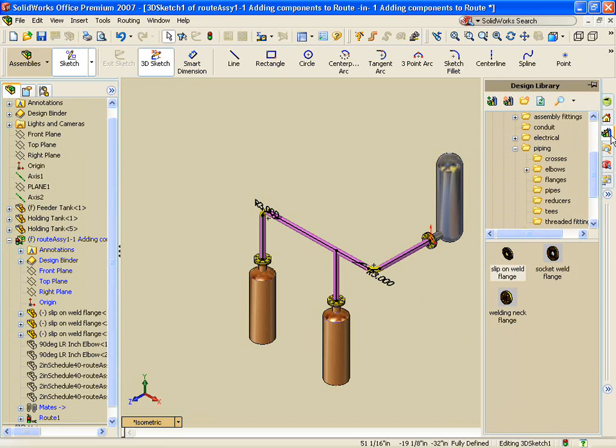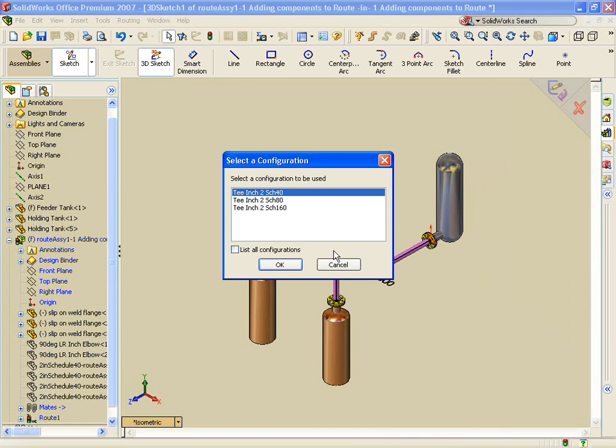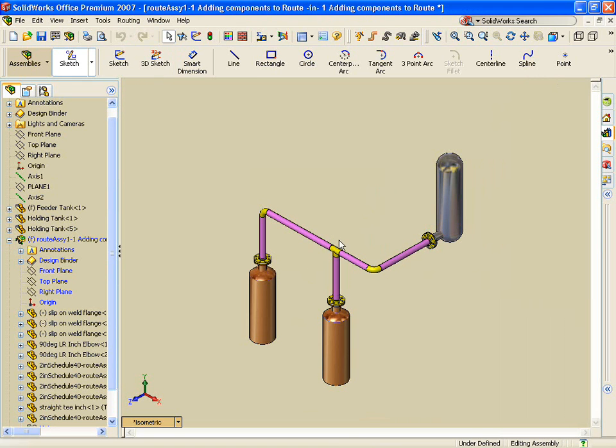So as I go to my design library and go to my T's, I can drop in my straight T. It's going to prompt me for the size, or rather all these sizes fit, but which schedule. I'm going to use schedule 40. Hit OK for that. And now I can see that SOLIDWORKS has gone ahead and placed in that T, and I've got my pipe that's been cut to accommodate that T.